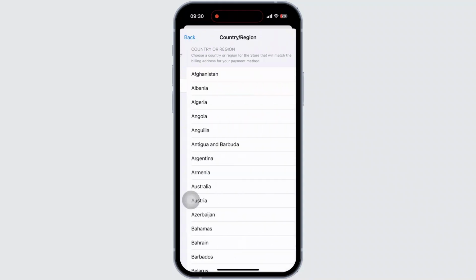Once you tap on it, you will get to see the long list of countries option available on your screen. Scroll down and tap on the one you want to change it to. You can choose any according to your preferences or according to the country you live on.